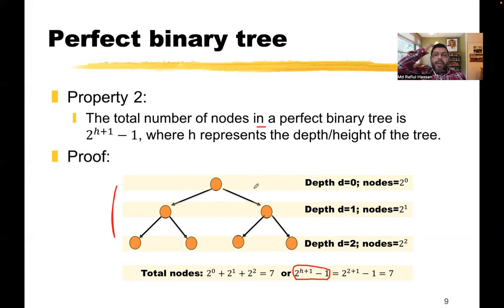So if we look at here, what is the h? H is the height, the depth of the tree. In this case, the depth of the tree is 2, because the depth here is 0, the depth here is 1, so the depth here is 2. So the depth of the tree is 2.